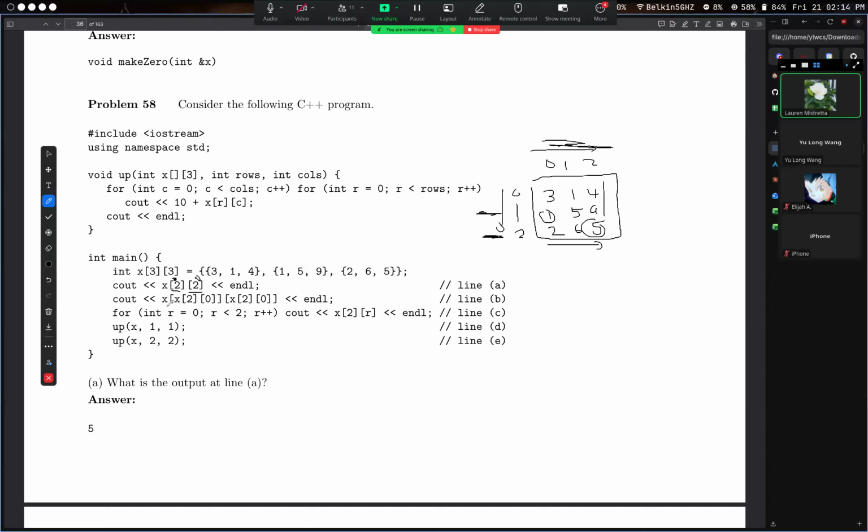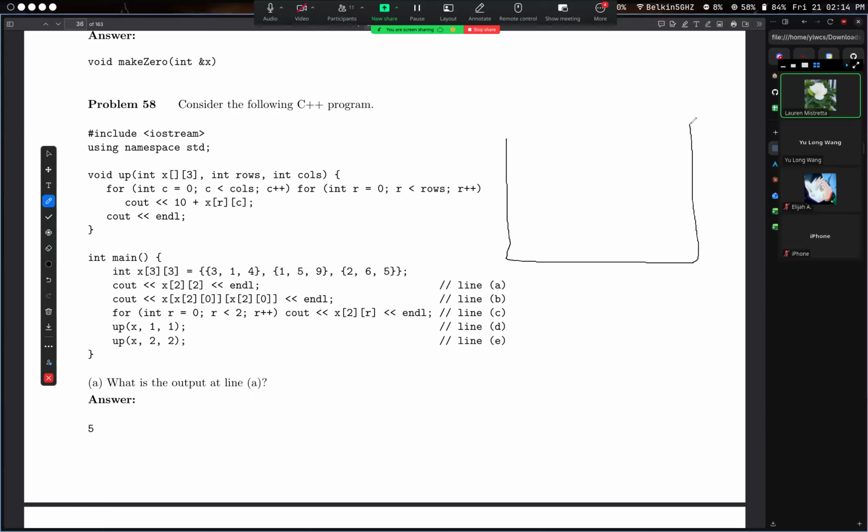Okay, the second one, please. Clear. 3, 1, 4, 1. So this is one index. This is the column in the row. Row, column, whatever.